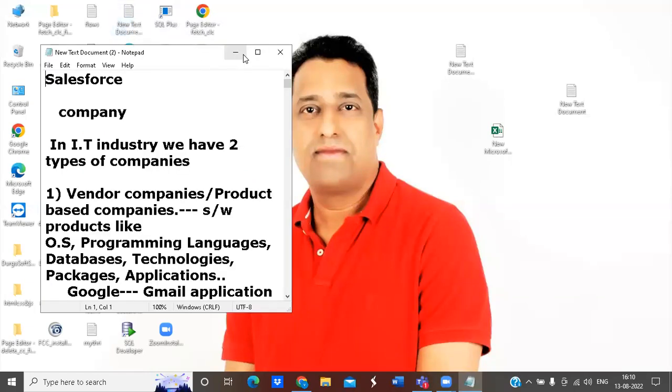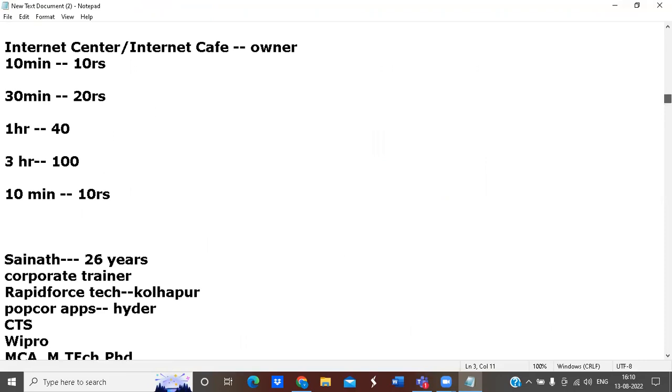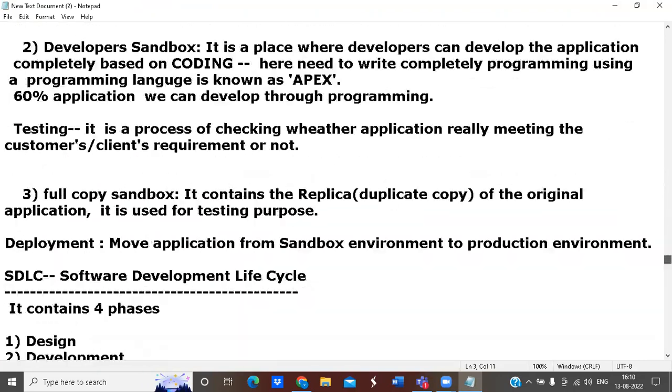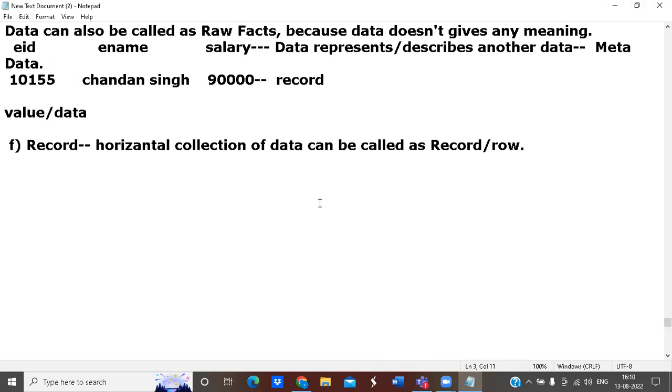And also we created an account. Did I create the account yesterday? No? Okay, let me show how to create an account in Salesforce.